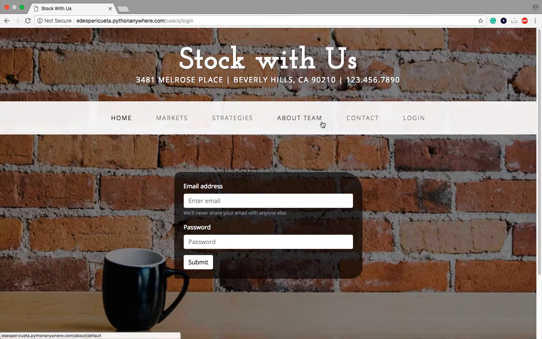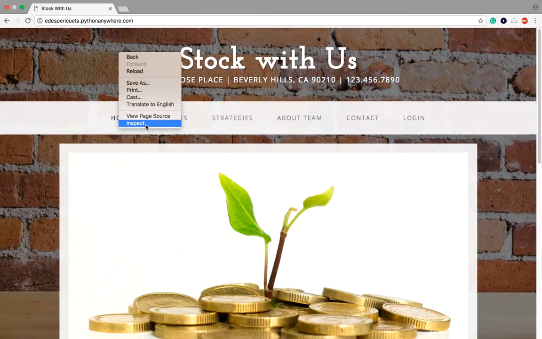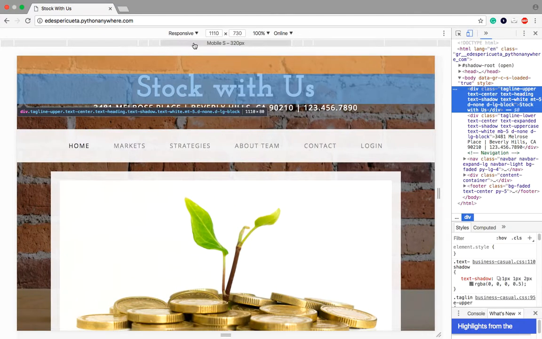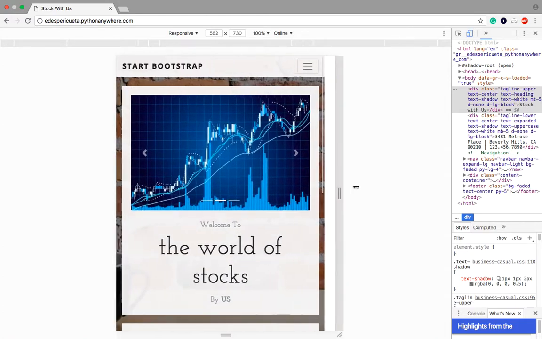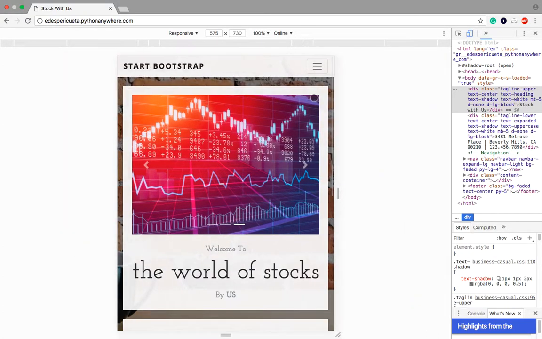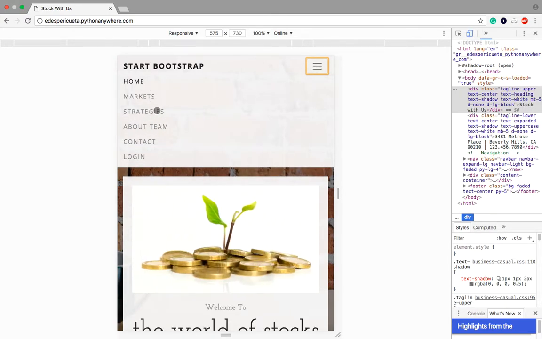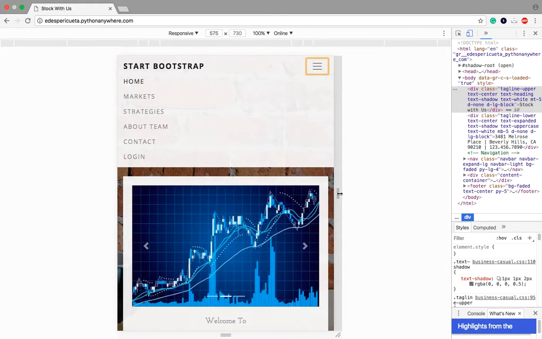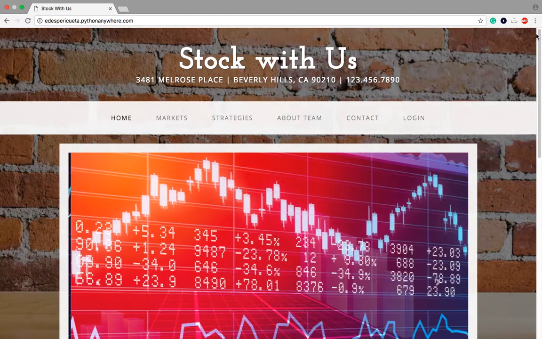Let's have a look at the website. So this is the main homepage. We've made the website responsive so that it looks good on all devices. You can select this hamburger button and get all the options like home, market, strategies, about, team, contact, and login. Let's use the desktop version for now.